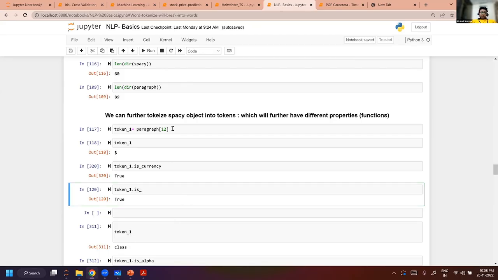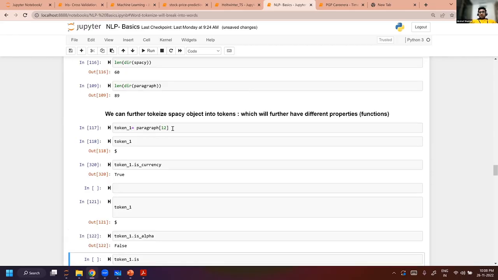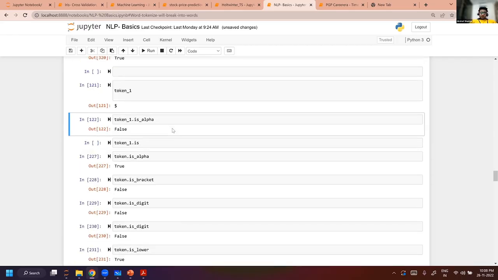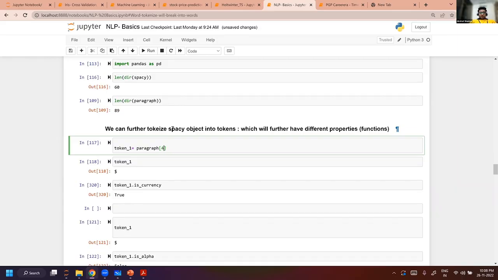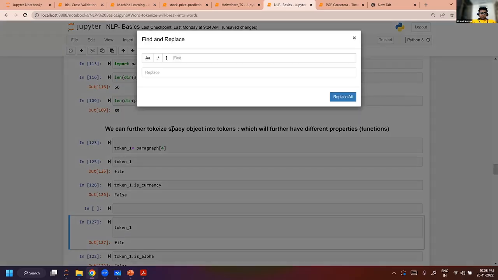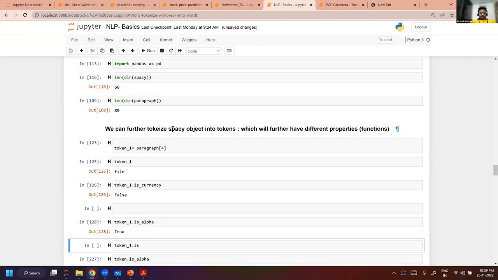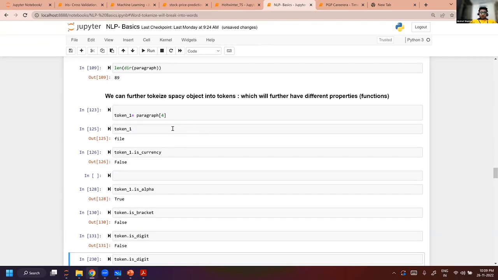Okay, so let's see some of the functions. Is token 1 alphabetic? False. Let's see another token. Let's say I'm storing the word file. Is this word file a currency? False. Is it alphabetic? Yes, true. Is it a bracket? False. Is it a digit? False. It's in lowercase.